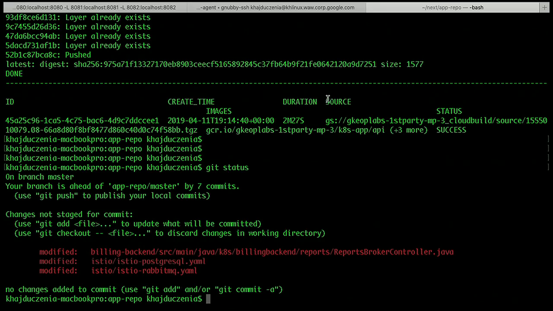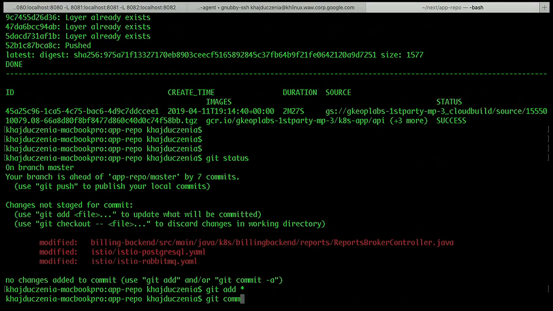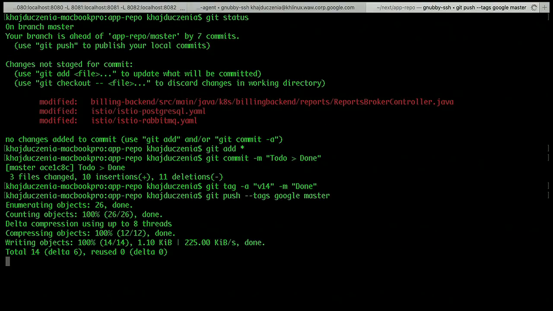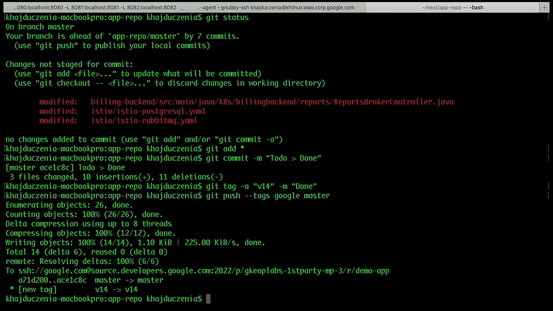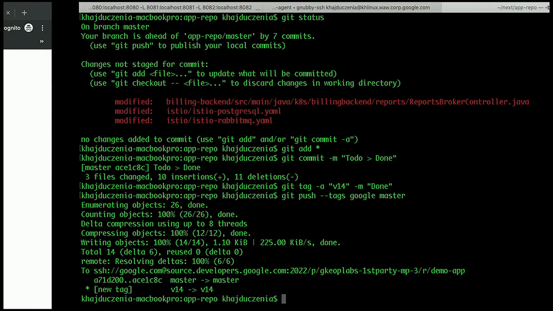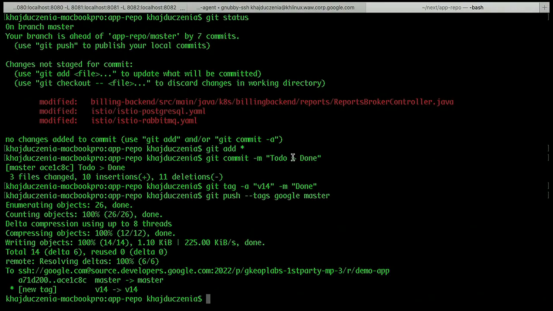And we'll commit that change. So git add, git commit, and git commit once again. And that commit will say that and send it out. OK, so I sent out a new commit to my repository. I also added a tag here.